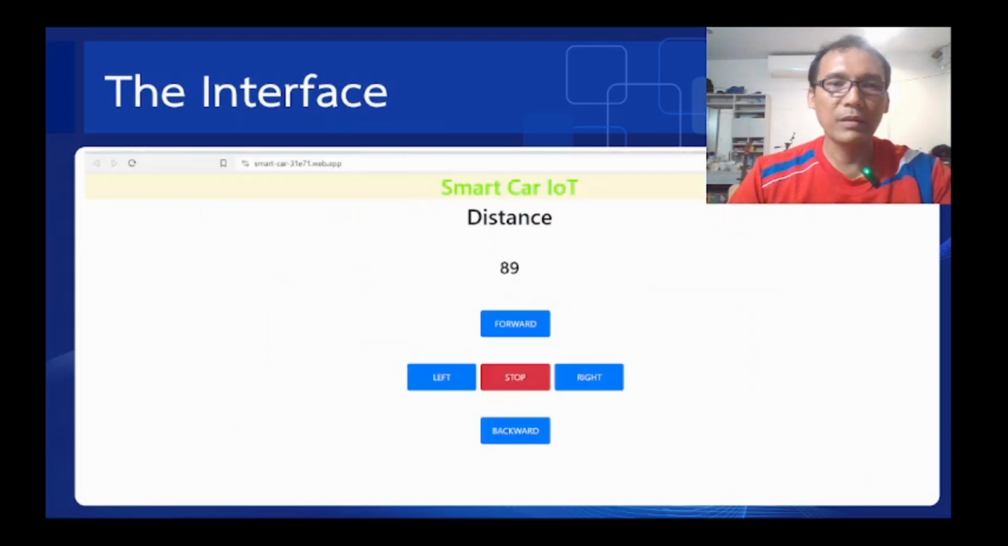And then next will be the interface of the remote controller. We have 5 buttons: forward, left, backward, right, and stop. And then there is a distance measurement. Here is the distance, and then here is the measurement value. So basically it will measure the obstacle in front of the ultrasonic sensor.